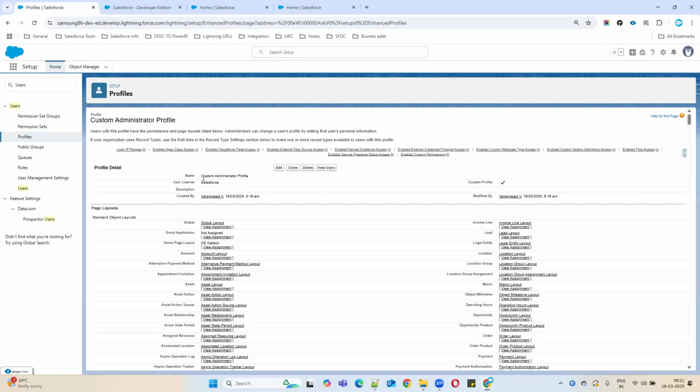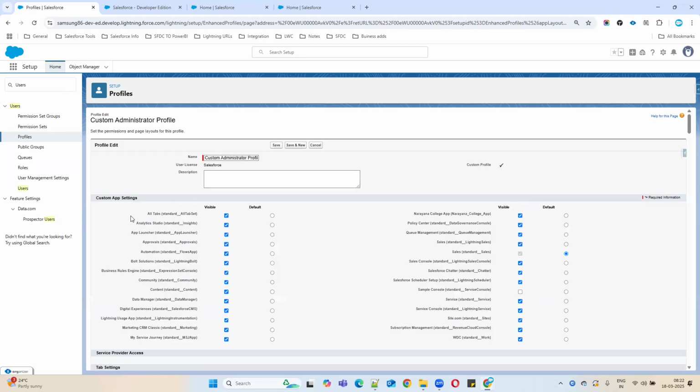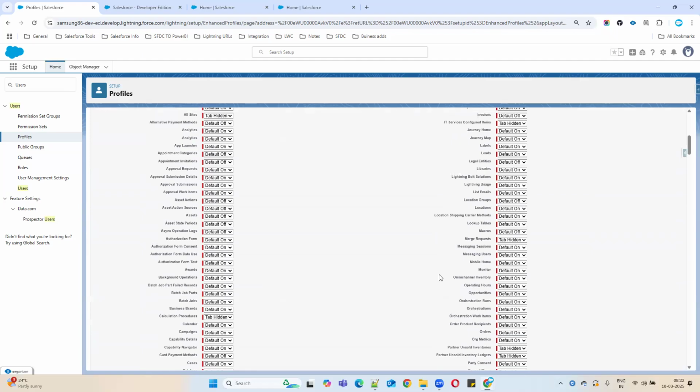So this is now a custom administrator profile. Which profile is it cloned from? Just now we cloned it from the system administrator profile. So all the permissions and settings in the system administrator are copied into this custom profile. Now you can do anything. If you click edit, you can adjust all the permissions, object permissions, application permissions, whatever you want.